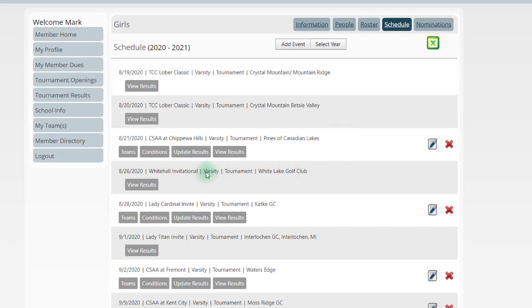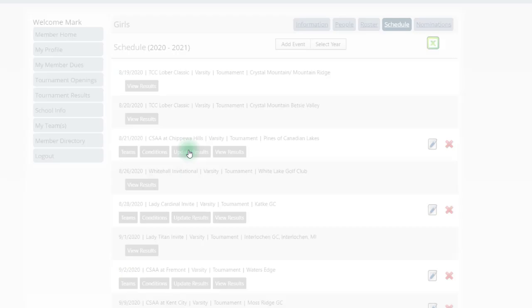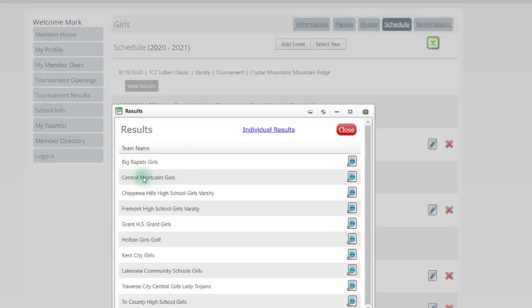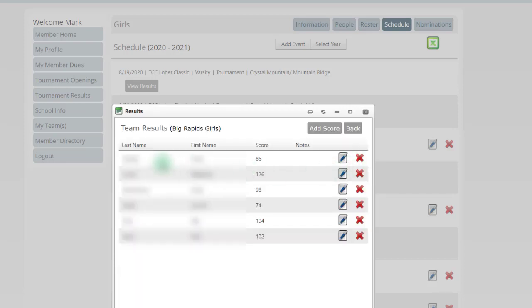Now, in order to show you how to update the results, I'm going to go to a tournament here that I've already added the results for these teams, except for I do have one team that I have not added. It is actually a team that didn't play in this, but just for the tutorial, we have added them. If I go over here to Big Rapids and view it, I can see that I already have scores for the players that played in this event.